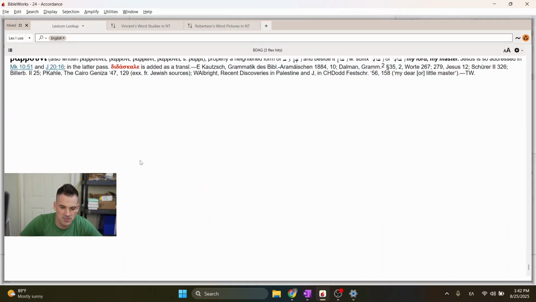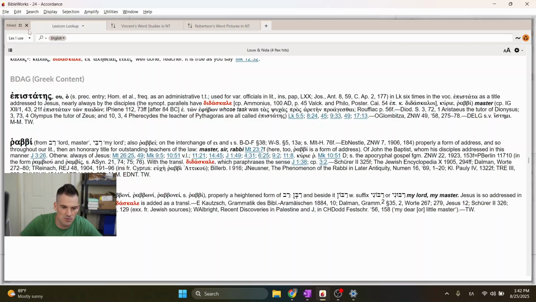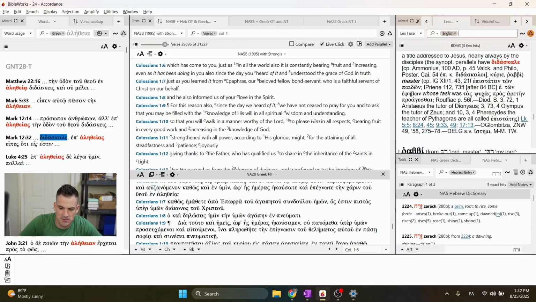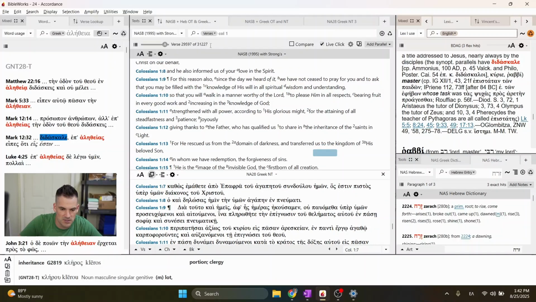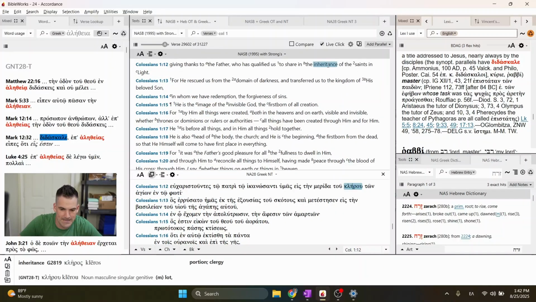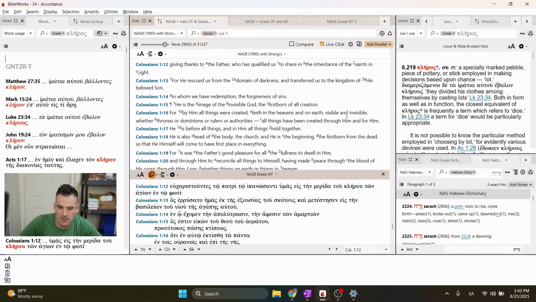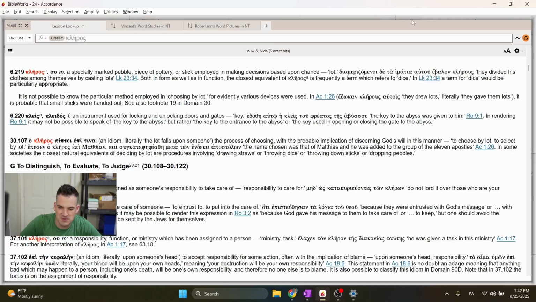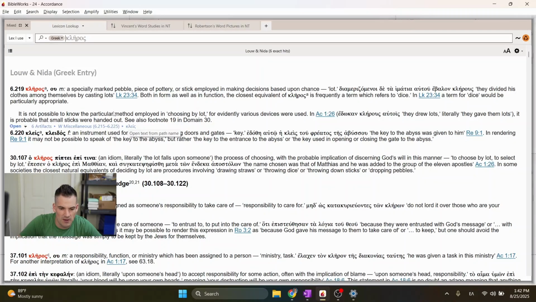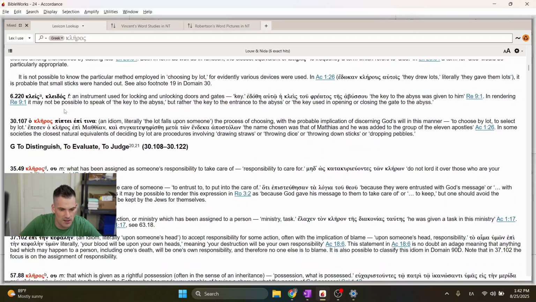I'm going to say one more thing about this too. Let's go to a word, let's do inheritance in Colossians 1:12. Let's look at that. That might be a good one. So I'm going to search for this word inheritance in Colossians 1:12, and hopefully this gives me the results I'm looking for. So here's Louw-Nida 6.219, and there's my definition.